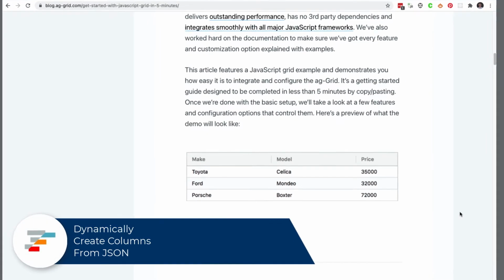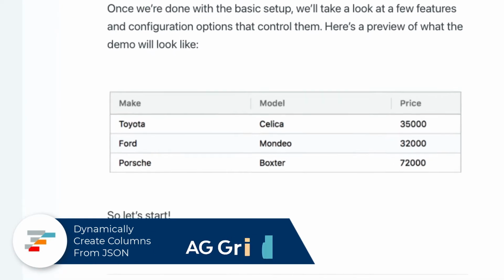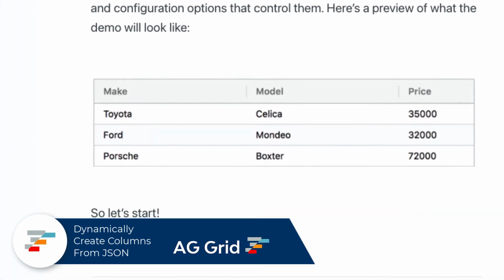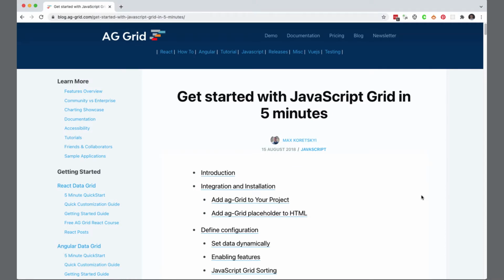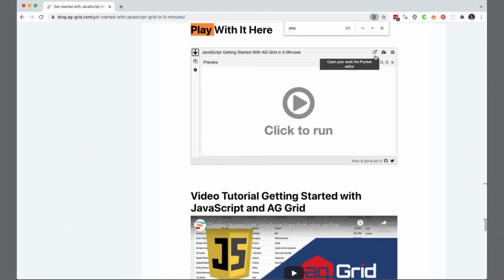In this video, we're going to learn how to dynamically create the column definitions in AG Grid from a JSON response received from an API call. I'm going to use the Get Started with JavaScript Grid in 5 Minutes blog post as our basis for this, because there is some code in here in a Plunker that I can amend.